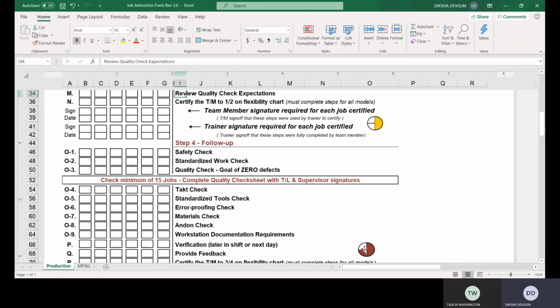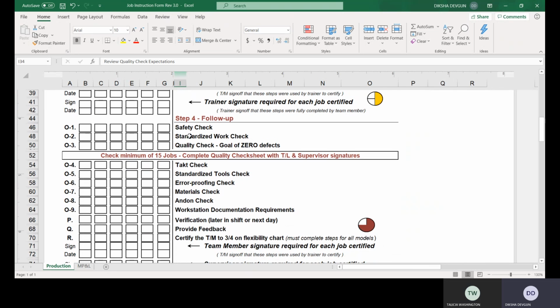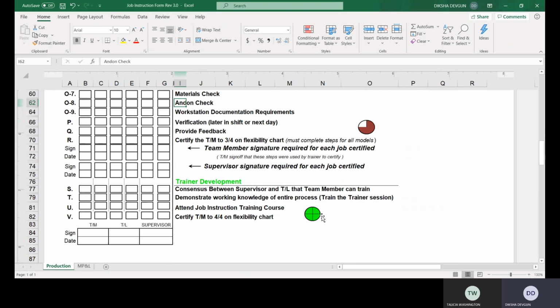Step 4 is for 3 pies of the circle. We do a safety check, standardized work check, quality check. Then you can run the station within 6 minutes. Standardized tool check, you know how to do the error proofing check, you know how to identify your correct material. Your andon is always green, which means you're always meeting your target of 10 jobs an hour. Workstation documentation verification, and then you can get 3 pies of the circle. And then the 4th pie of the circle, which is you're good enough to train everyone else.